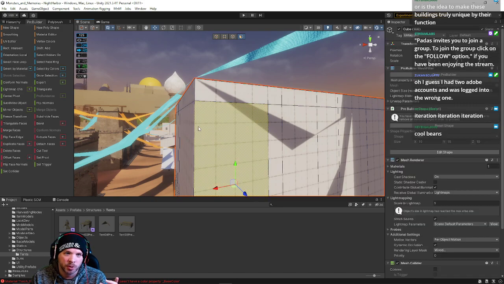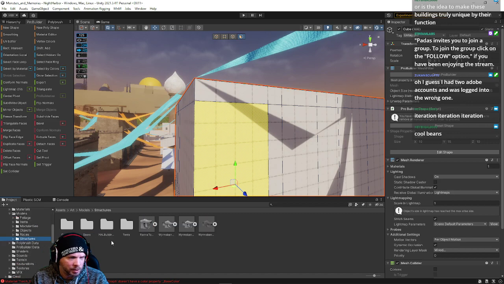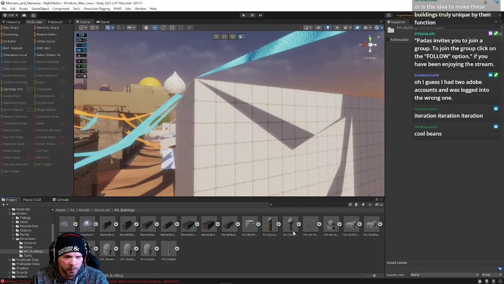We can also delete stuff and move stuff around pretty easily, which granted we could do with these tents and stuff like that that have been modeled in Maya. Let me go to my modeling folder. These were modeled in Maya. These buildings were all modeled in Maya. So certain things are harder to do.